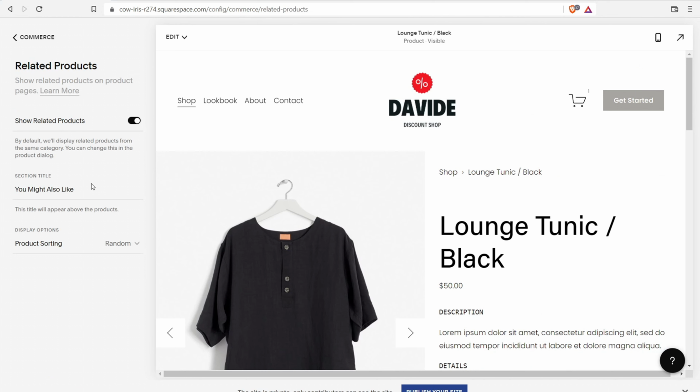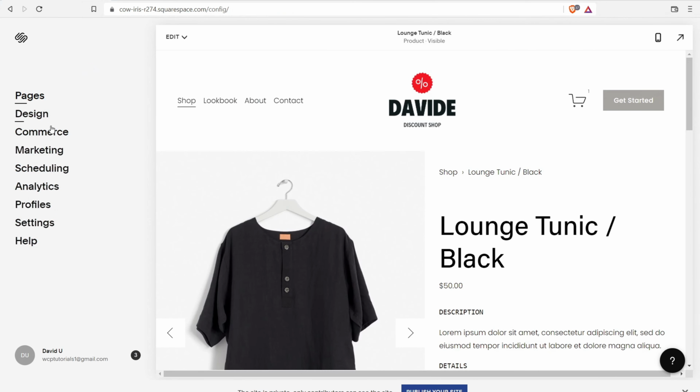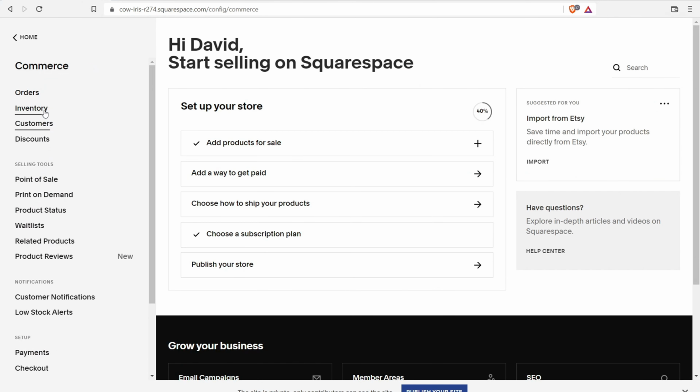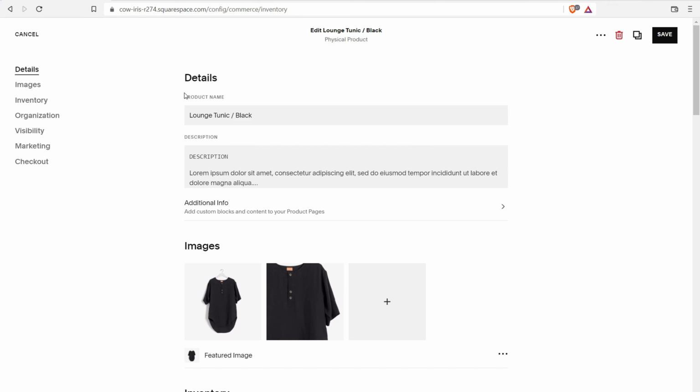Then for section title, you can title it whatever you want. By default, it says "you may also like." Product sorting can be random, recently added, highest quality, whatever you want to do. I like keeping it on random. And that's step one. Once you toggle it on, you have to navigate back to your product. So again, we'll navigate back to Commerce, go into the inventory, find the product. I want to adjust this product right there, so click on it.